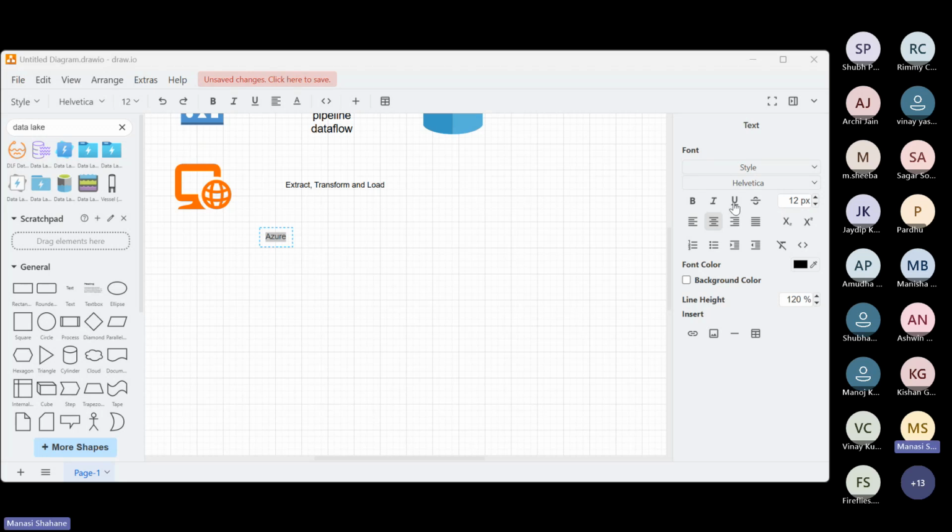So before we go ahead and see how to work with the Data Factory service, let's understand some of the Azure terminologies that are there on the cloud. The first thing that we need to know is subscription. So what is a subscription? A subscription is nothing but a billing boundary.